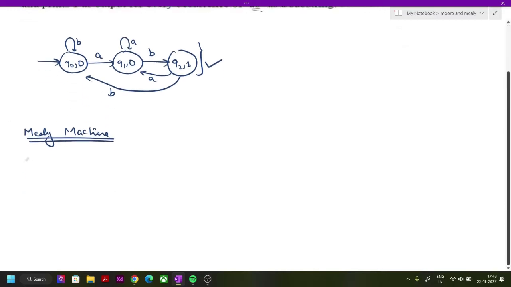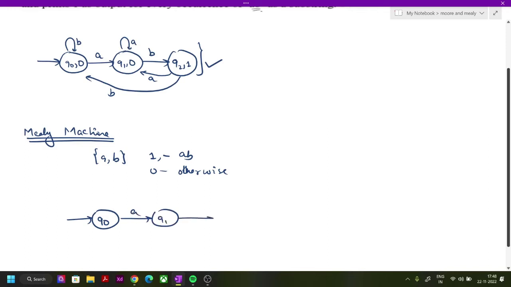So once again I will repeat the question. Construct a Mealy machine that takes the set of all strings AB as input and prints 1 as output for every occurrence of AB and 0 otherwise. Now we will construct the same. First we will construct a normal NFA. So Q0, and here we will pass A, and Q1 will pass B, and then we will reach the final state only.